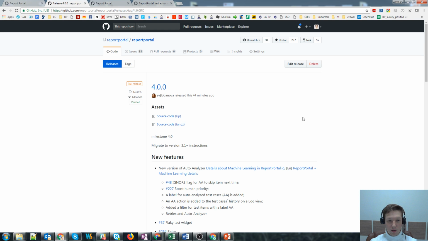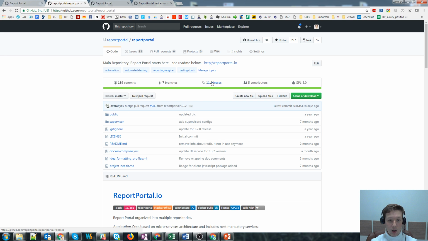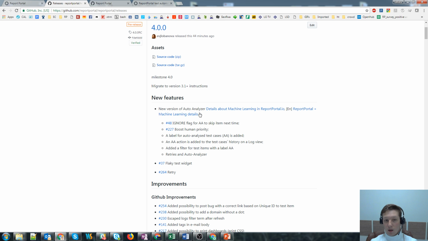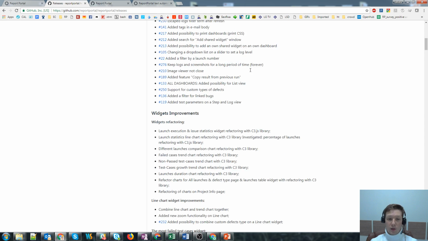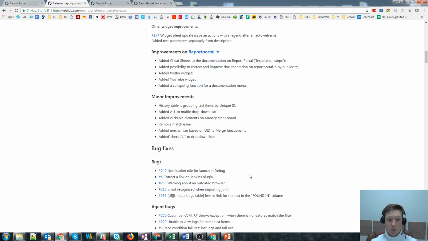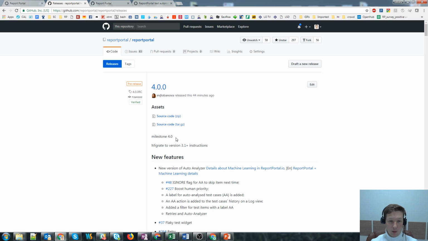Well, back to the list of the features. All the updates are available already on GitHub, and you can find them under the link of the Report Portal main repository, in the releases. Here the pre-release, or release candidate, 4.0 is available. It contains the list of all the main features which were implemented during this huge milestone, and the list of updates is even longer. It contains the improvements, the bug fixes, and the key features.